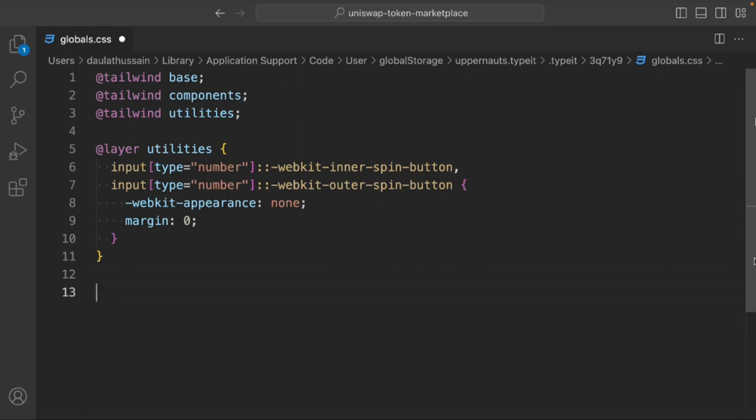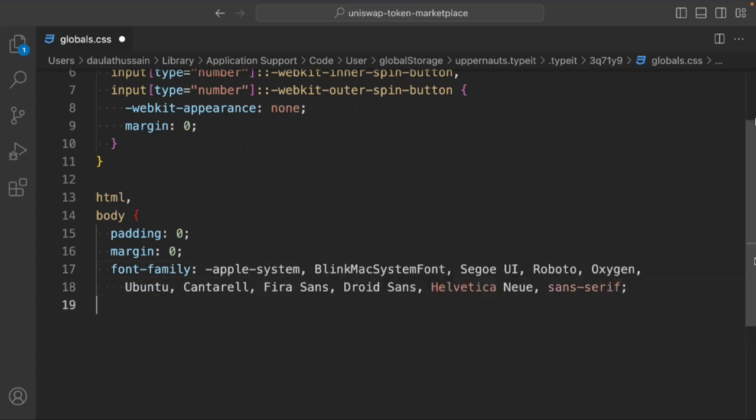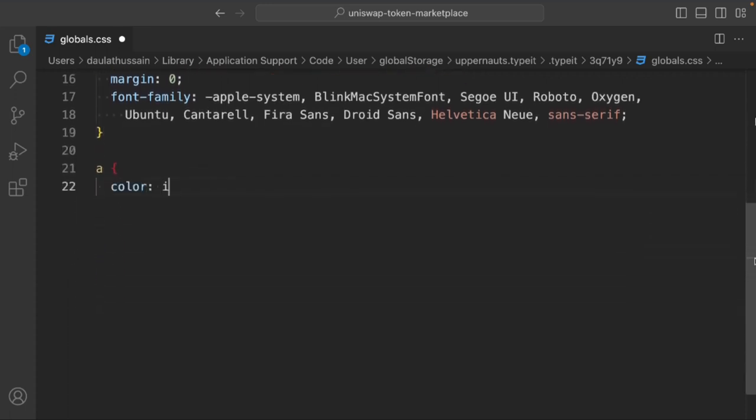Now we can come here. We'll take the HTML body. Padding is going to be 0. Margin is going to be 0. Font family is going to be apple system. So we have these default fonts. Now we have to target the anchor. We'll say color is going to be inherit, text decoration none. Then we have to target the global, and there we say box sizing to border box.